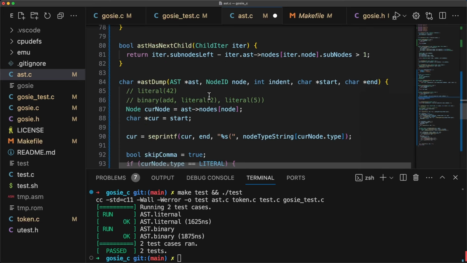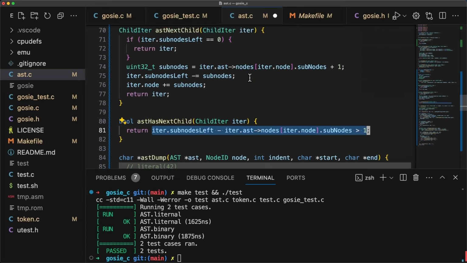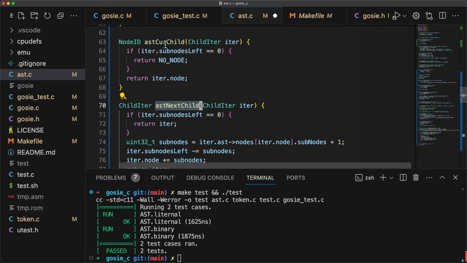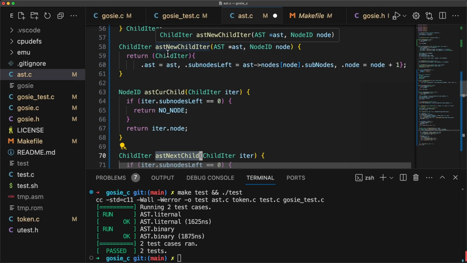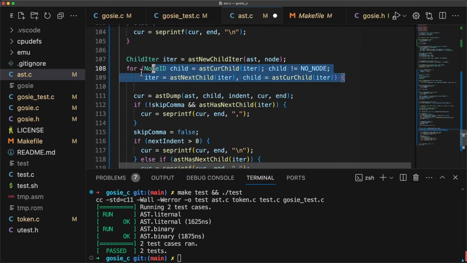Yeah, not sure how. Then we've got has next child, and this just returns true if the next time this will be called, there'll be no subnodes left. So could probably simplify this iterator a little bit more. I think I'll have to think about that some more, because right now it's really awkward to use. This is what you've got to do in order to use it. I don't really like that. I feel like this could be simplified. So I'll think about that a little bit more and see if I can simplify this.